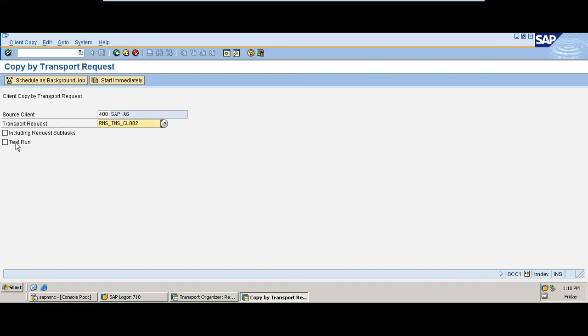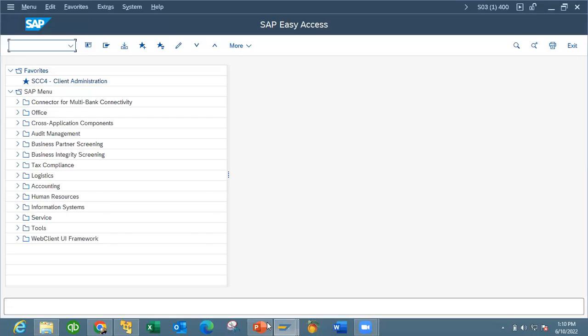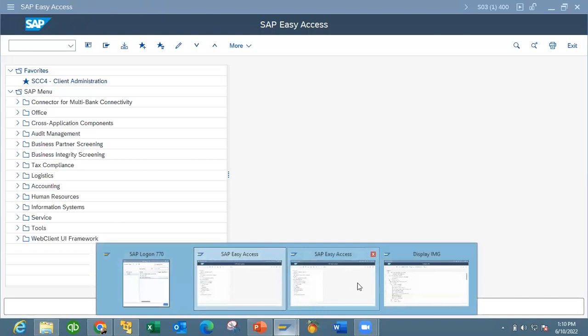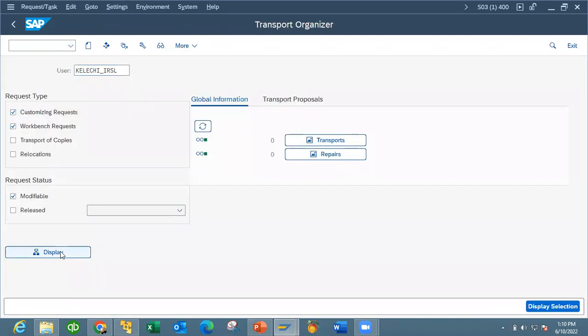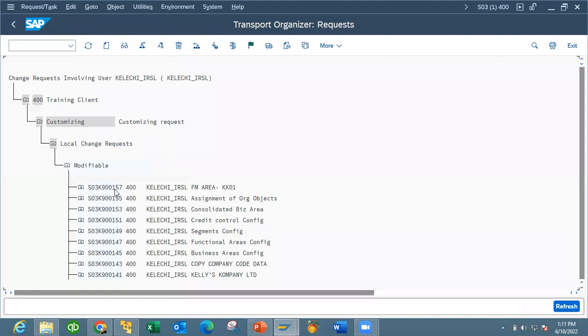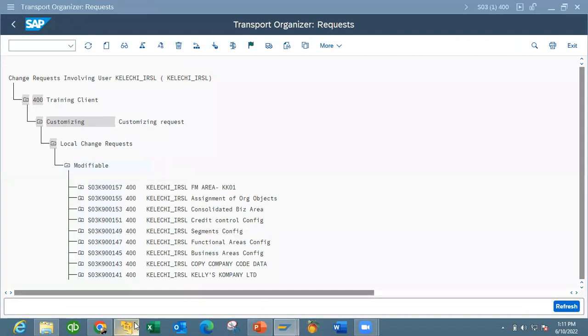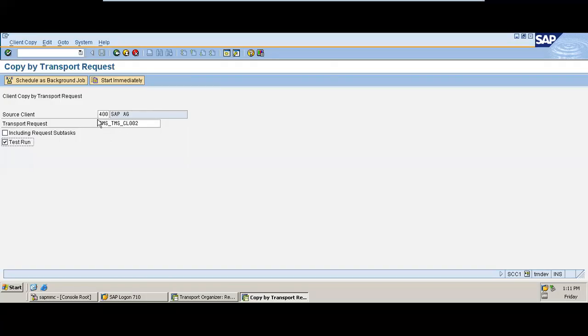Okay. Then you go to test. First you have the source client. You paste the transport you copied. So let me just do that. Okay, so that's SEO9. Remember, we copied this. So yeah, you have to paste this code here and confirm your source client, which is 400, and you use test run.